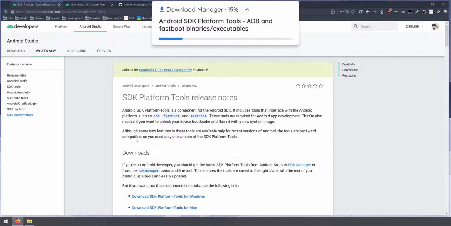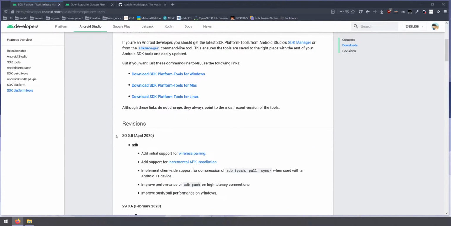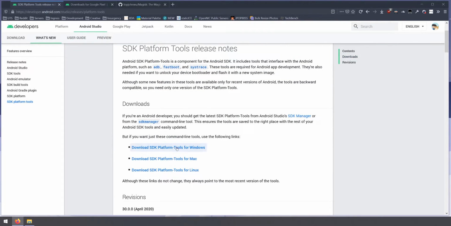And the first thing is the latest version of the SDK Platform Tools. Now, please take note that it was recently updated last month. Now it's on version 30. So make sure you download the latest one. It never hurts to be on the latest version here, especially when we're dealing with the developer previews.